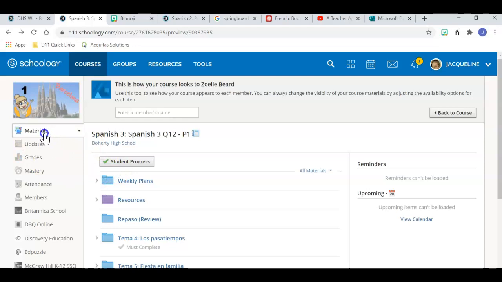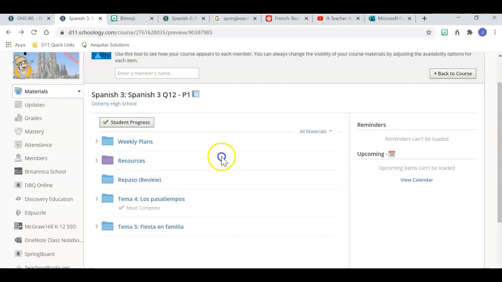Obviously materials, that's your home page for the course. That's what you're going to see for everything here. Updates, I'll use that quite a bit when I want to send out an announcement to everybody and I need to do it very quickly. A lot of times I will also use Remind as well, but I use updates too if it's still going on for the class or the course.